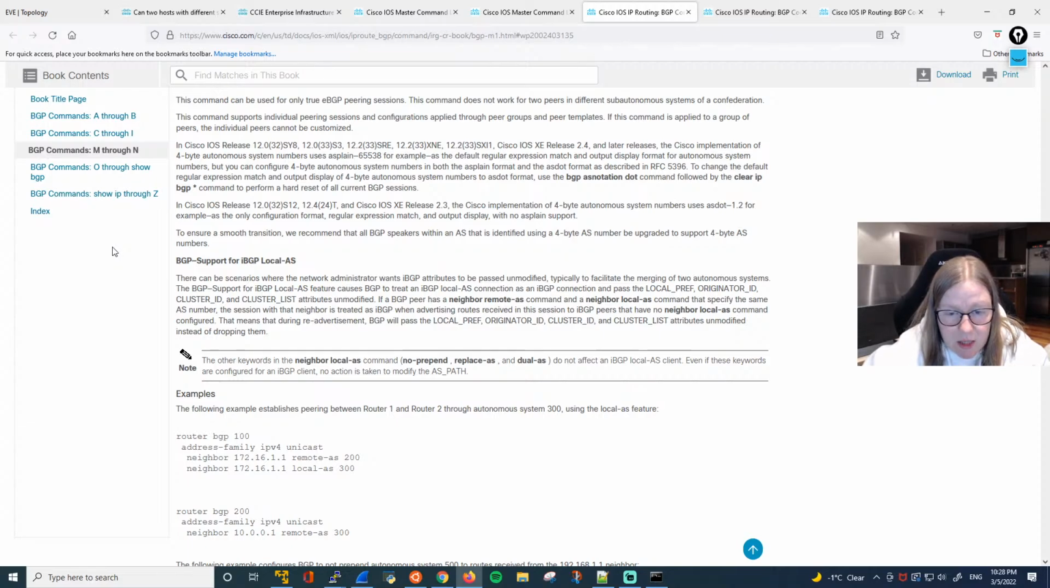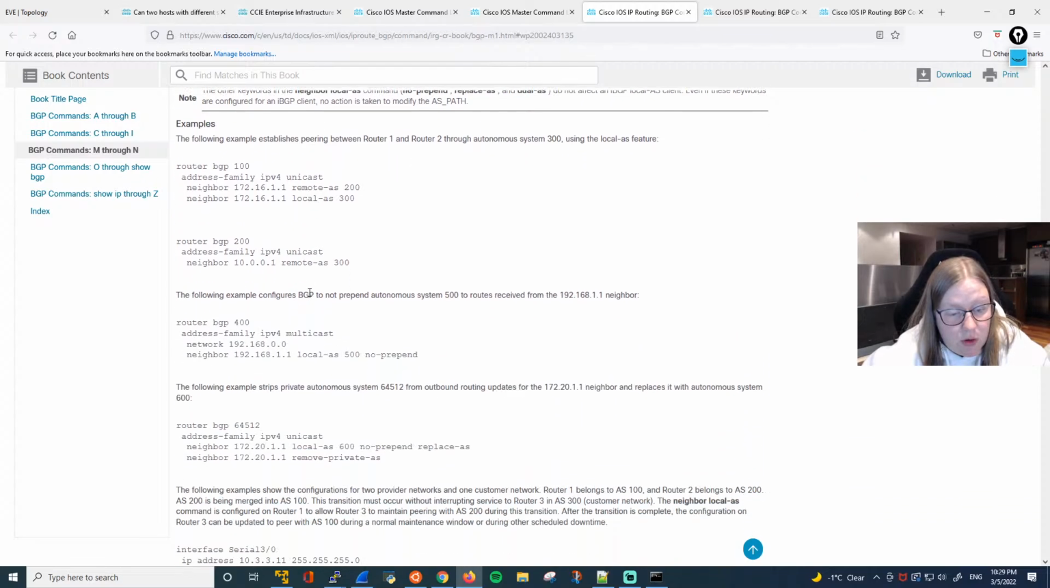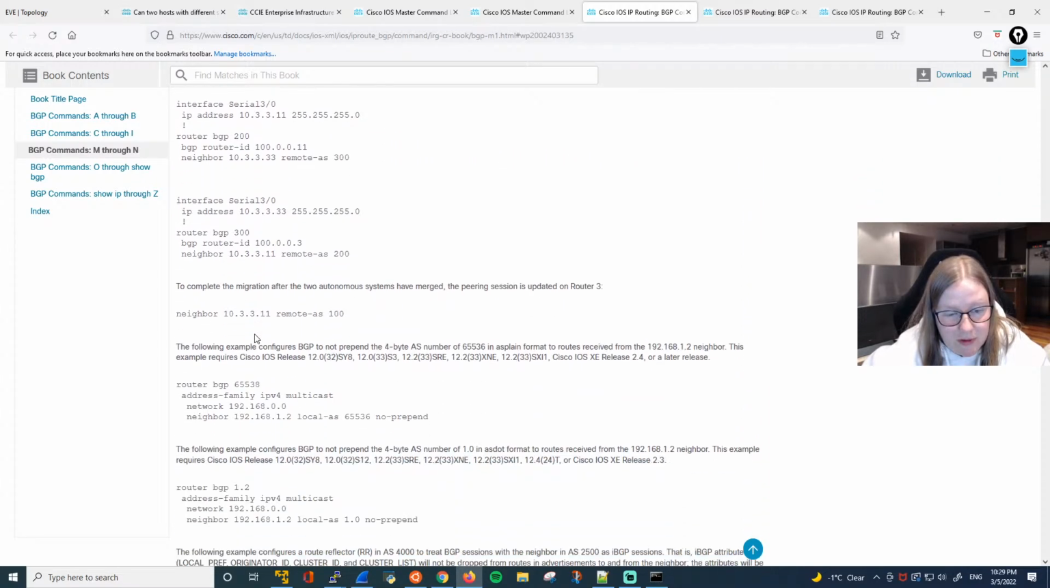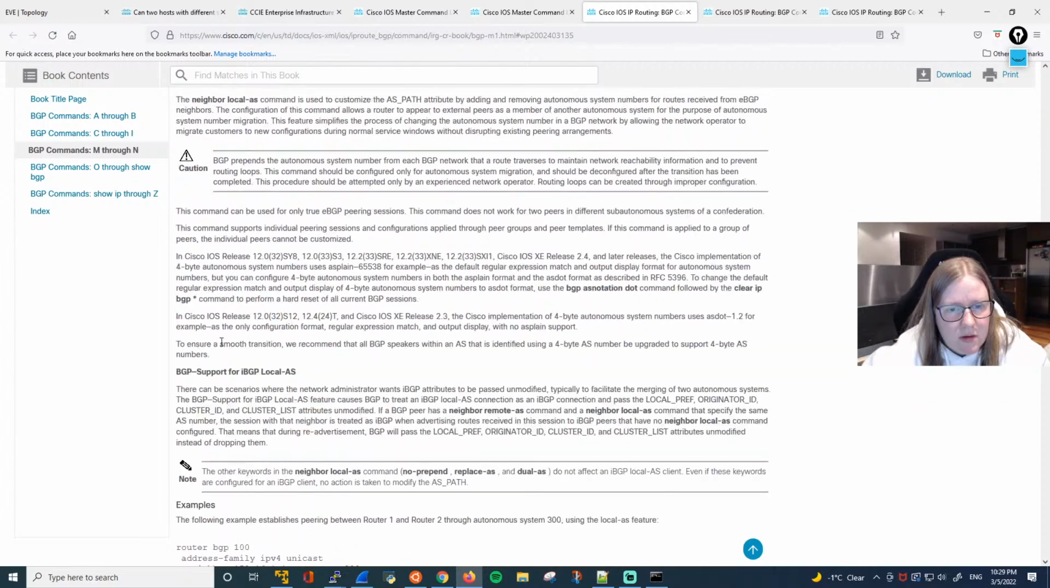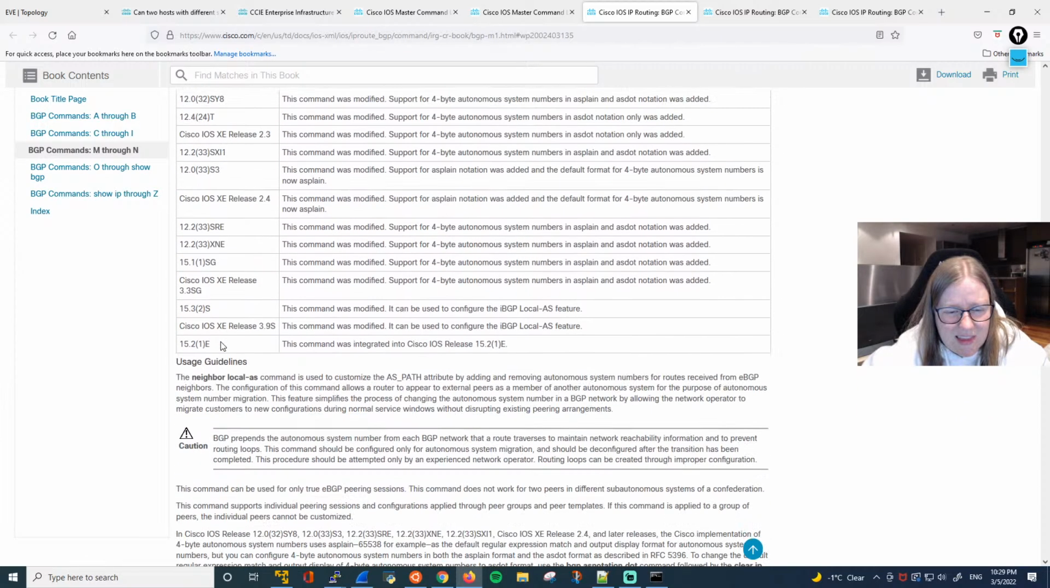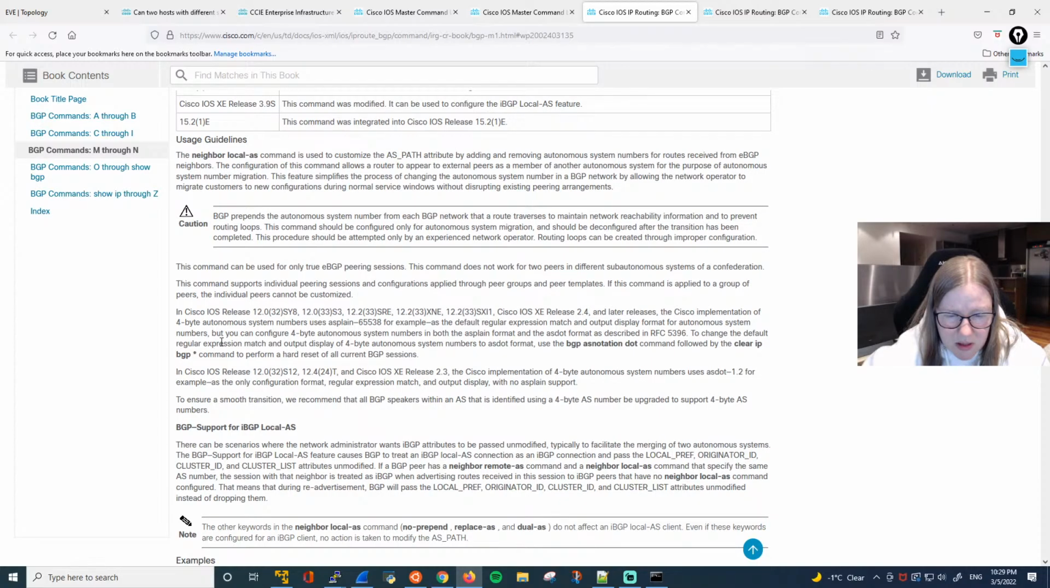If a BGP peer has a neighbor remote AS command and a neighbor local AS command that specify the same AS number, the session with that neighbor is treated as iBGP when advertising routes received in the session to iBGP peers that have no neighbor local AS command configured. Okay, this is something more advanced. Maybe we'll just focus on the eBGP scenario. It looks like this gets a little bit complicated. So I think I kind of understand what this means, but I'm not 100% sure.